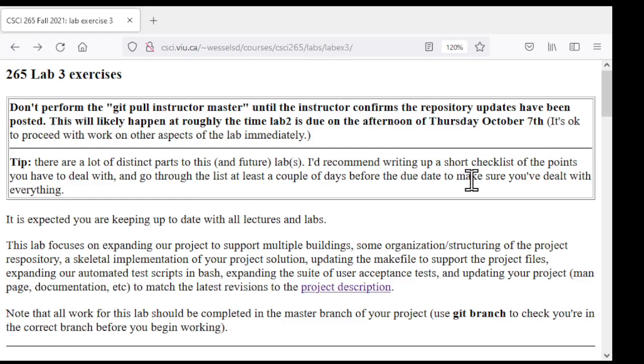In terms of the requirements for the labs, we're going to be doing some more Git scripting. We're going to be creating some more test cases, so a number of different things to work on here. And again, all of the final work should be winding up in your master branch.